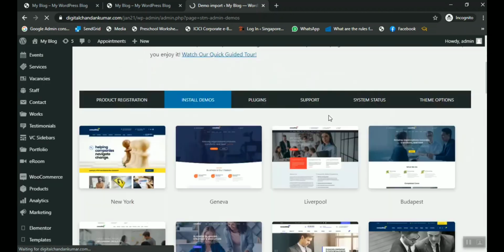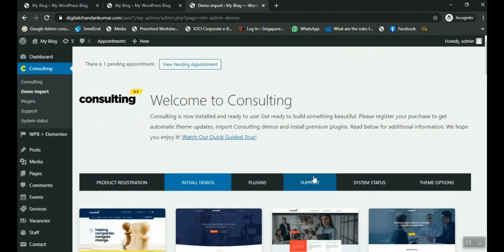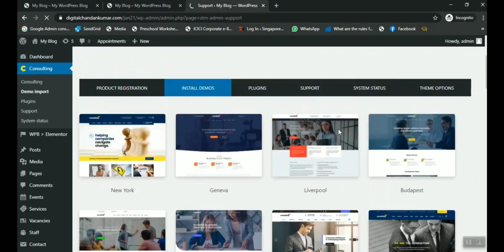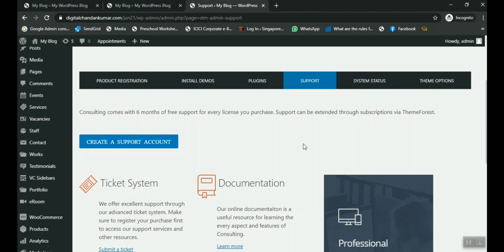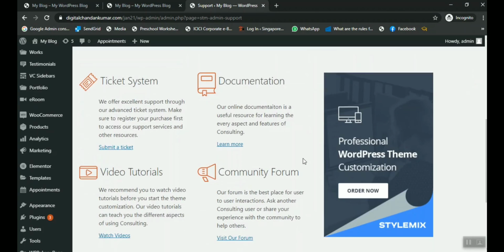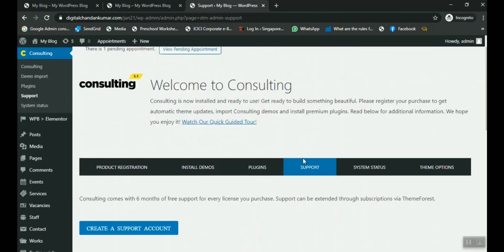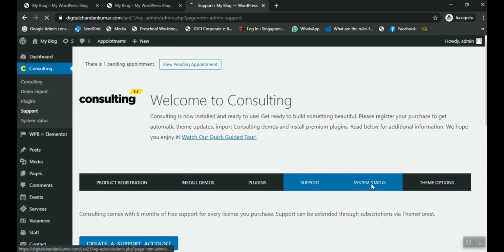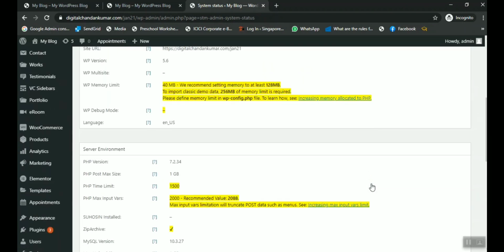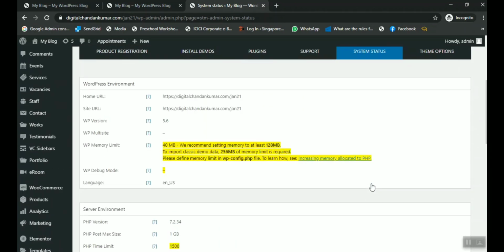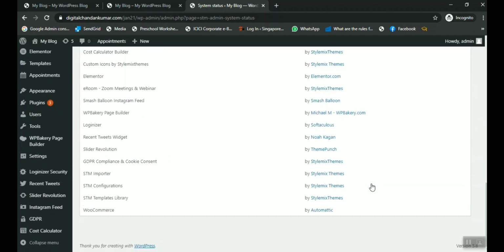We can simply click on the next section, which is support. If you are facing any problem in this theme, you can click on support and contact the owner who made the theme, since you have already paid for the plan. Now click on system status. It will show you the status of the server we are going to use, just showing the things we have used here.